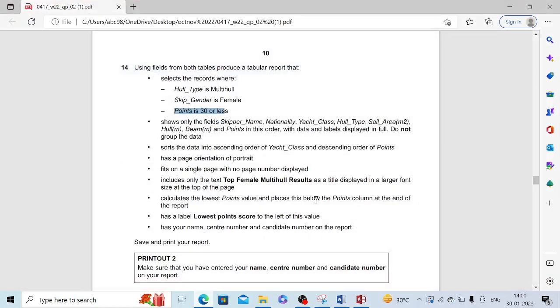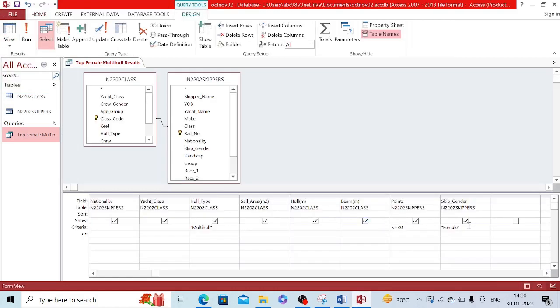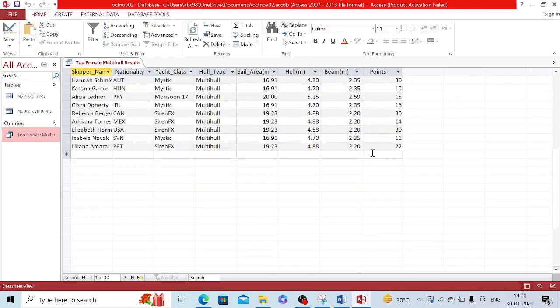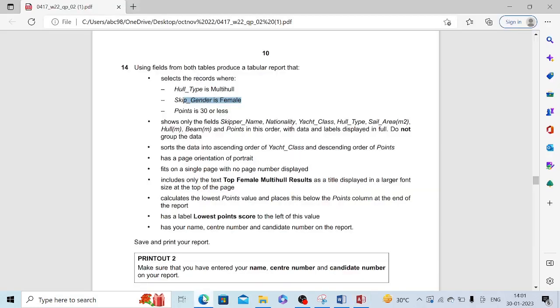Now, see, these are all the fields we need to show. This criteria we have to apply in skip gender, that it should be female, but I think it is not necessary that the field should be visible. So you can hide that field from here and execute. Criteria wise it will be there, records will be fetched, but it will not be visible over here.